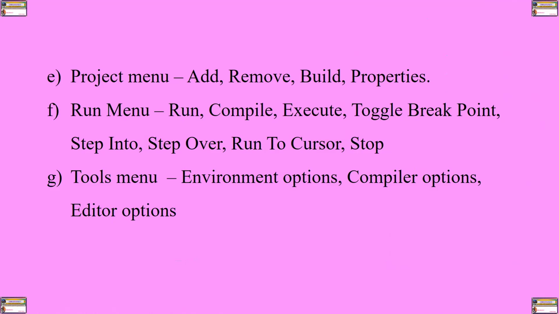The tools menu contains options such as environment options, the compiler options, and data options. And also we have the help menu, which is Falcon help and update.